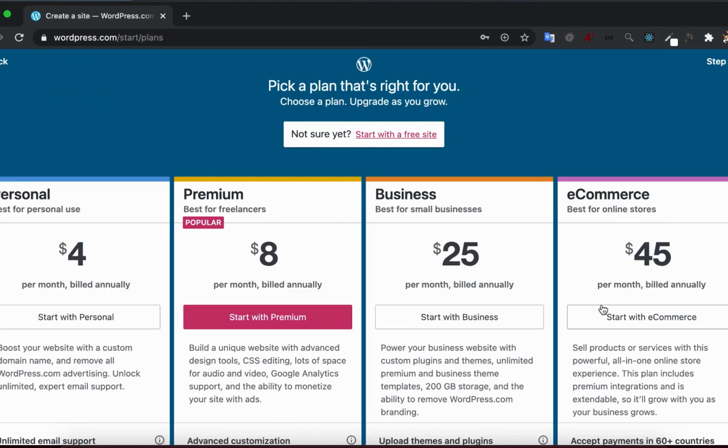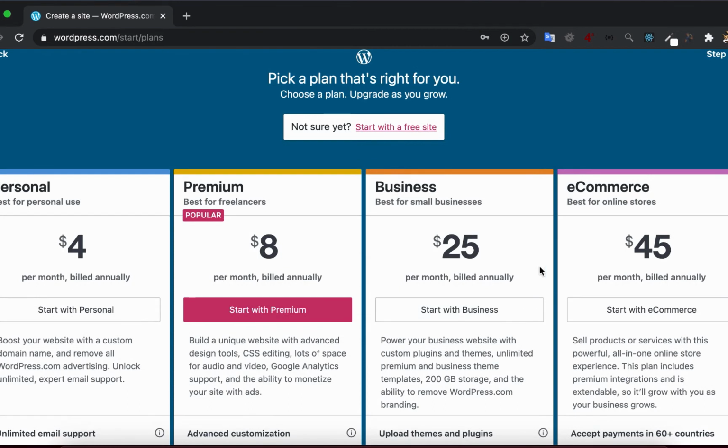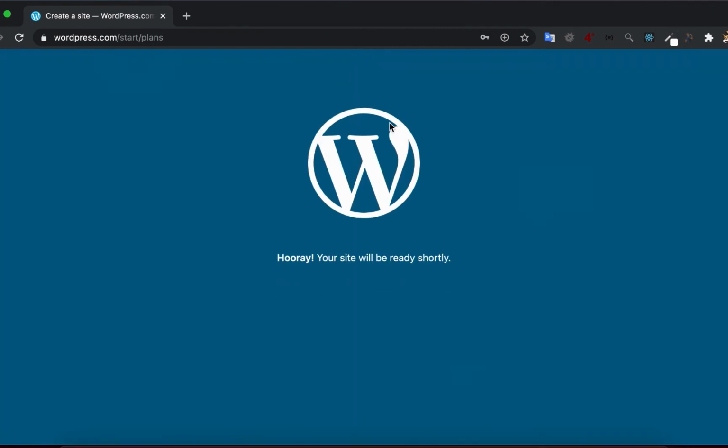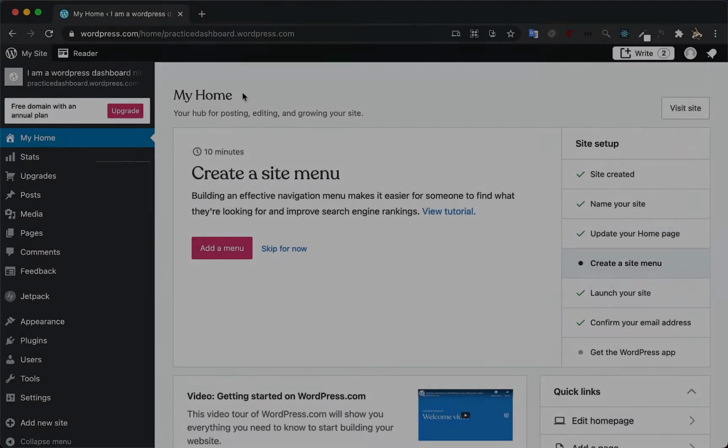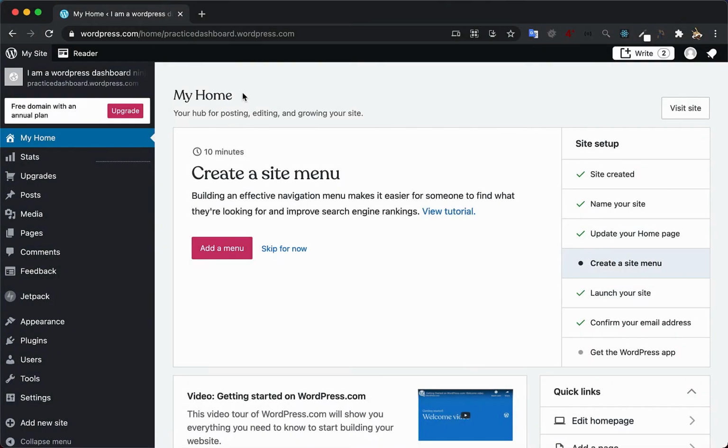Now it has taken me to pick a plan page. It offers different plans with some benefits. As I do not need those benefits at this moment, I will choose Start with a free site. It will take a bit of time to ready your site. When it is ready, you will see this screen.